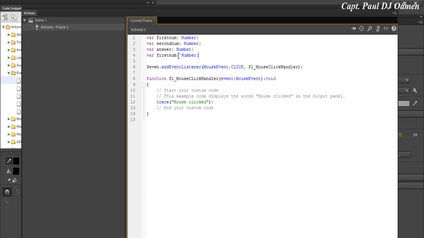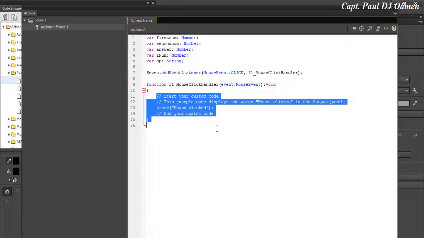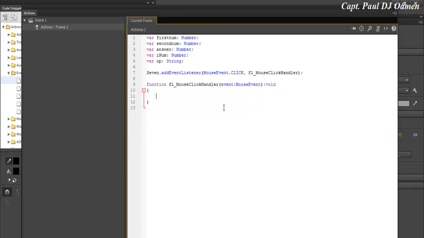Okay, let's create another 2 more variables. So this one is going to be known as iNumber. I make that uppercase N, and the next one is going to be an operator. So let's change this. That's going to be string, and I'm going to change this to OP. Stands for operator.